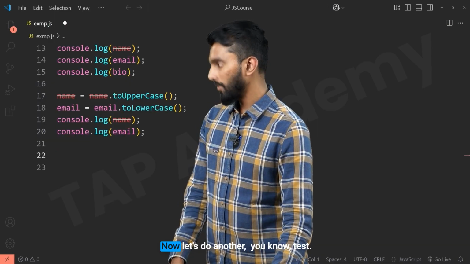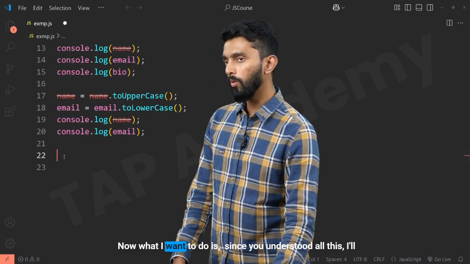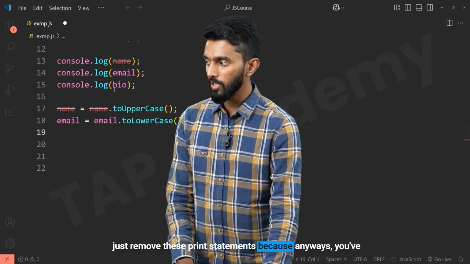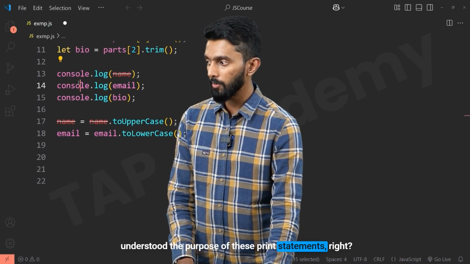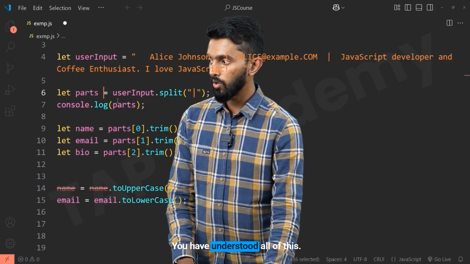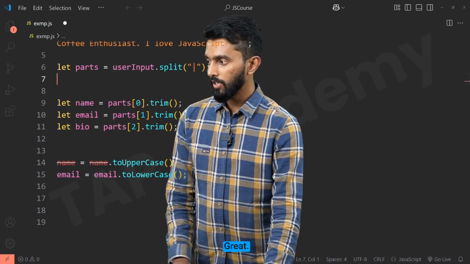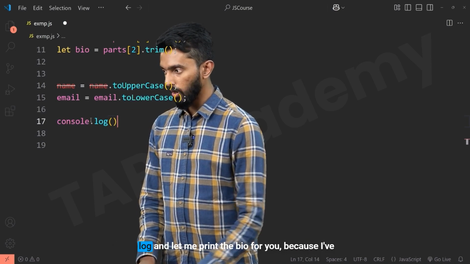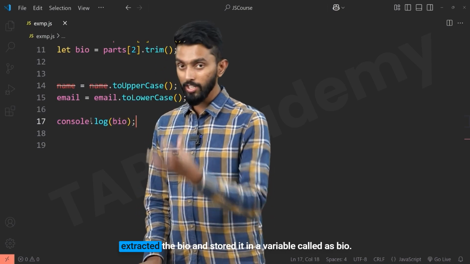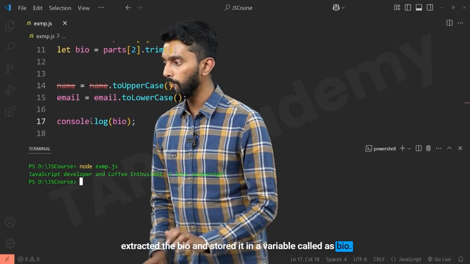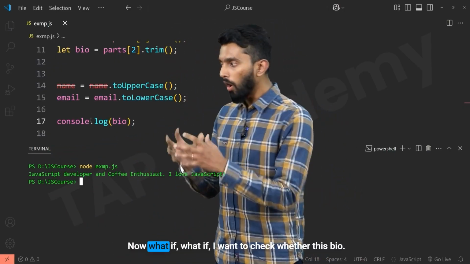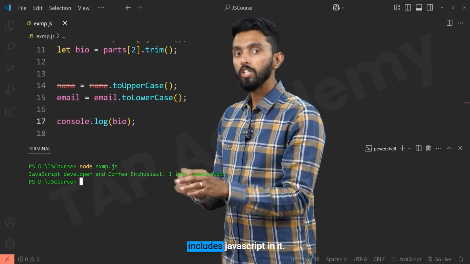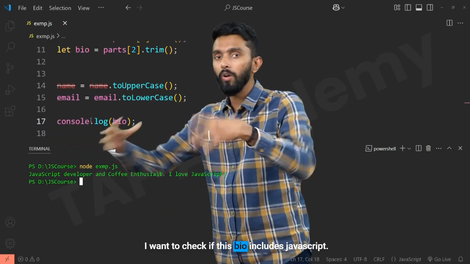Now what are we going to do? Now let's do another test. Since you have understood all this, I'll just remove these print statements, because anyways you have understood the purpose of these print statements, right? I'll remove all this. Great. Now let me go and say console.log and print the bio for you, because I've extracted the bio and stored it in a variable called bio. Now this is my bio. Now what if I want to check whether this bio includes JavaScript in it. I want to check if this bio includes JavaScript.